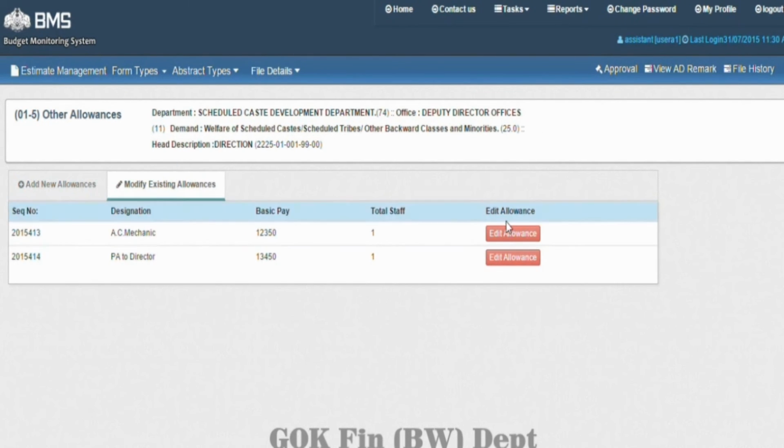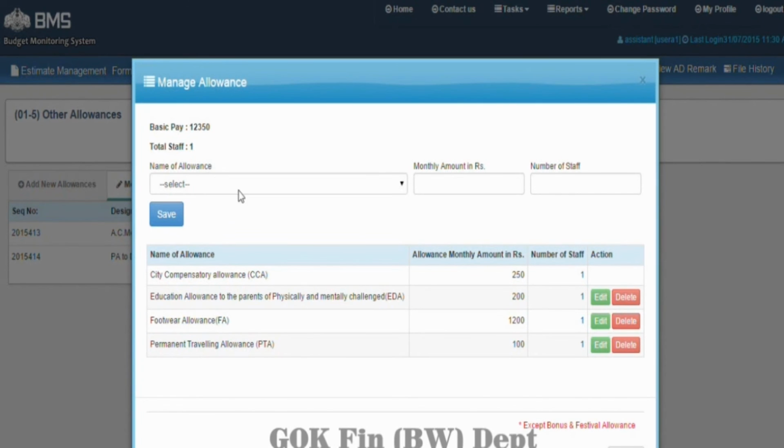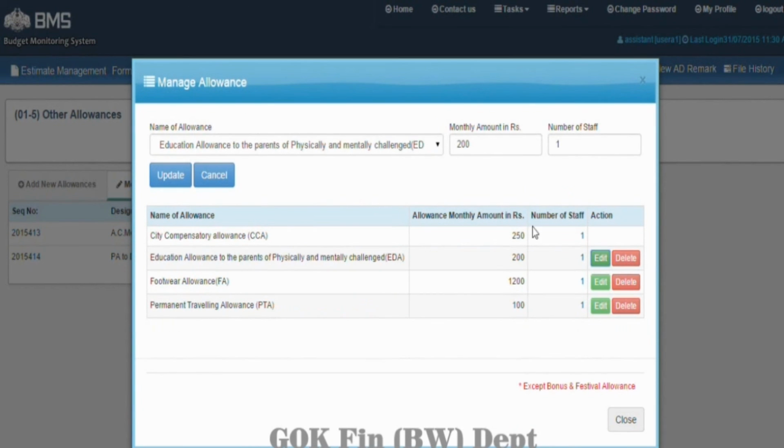Click the Modify Existing Allowance. Select the desired designation, where the modification is required and click the Edit Allowance button on the right. The Manage Allowance window now appears. Select the desired allowance from the list below, except for City Compensatory Allowance. Click the Edit button. Enter the modification required. Click the Update button.